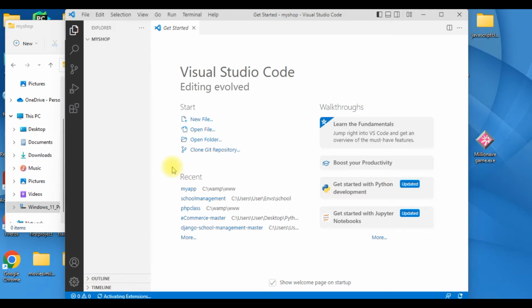So therefore, the first thing I will do is I will create a new file. I will call it products. In e-commerce, there will be products that we are going to be adding, editing, deleting, and displaying a list of products available. So in this case, I will create a product.php.